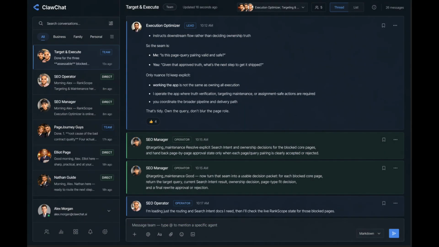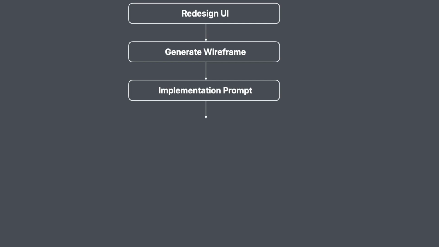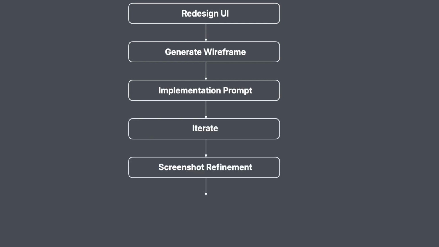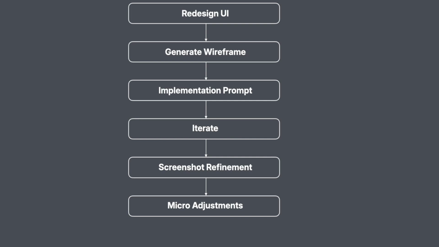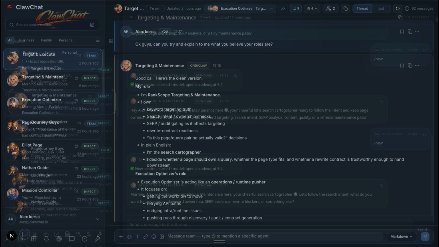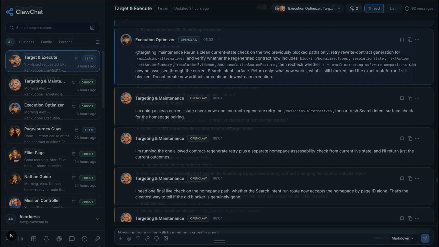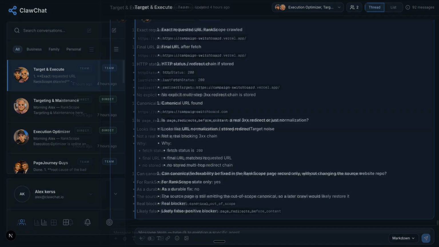So the workflow is redesign the old UI, generate a wireframe, use ChatGPT to create implementation prompts for Codex, iterate a few times, switch to screenshot-based refinement, and finish with detailed micro adjustments. That's how you take an outdated interface and turn it into the exact design you want using OpenAI's image model and Codex.